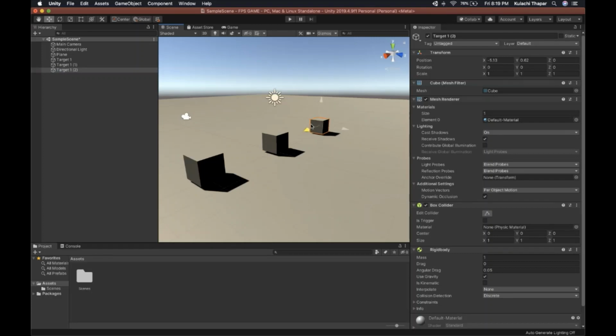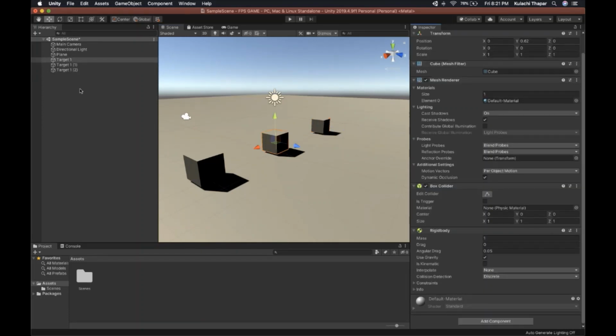Using the arrows that we saw. Okay, so yeah, these are the basic targets that are done. I hope everyone's following along. So I hope you have completed this part.